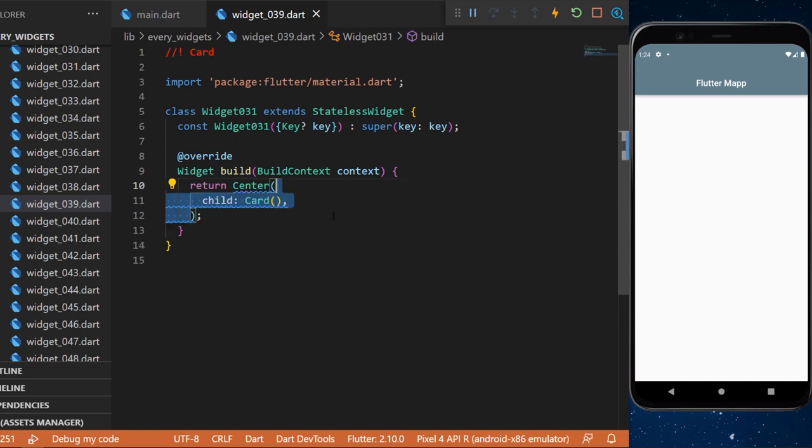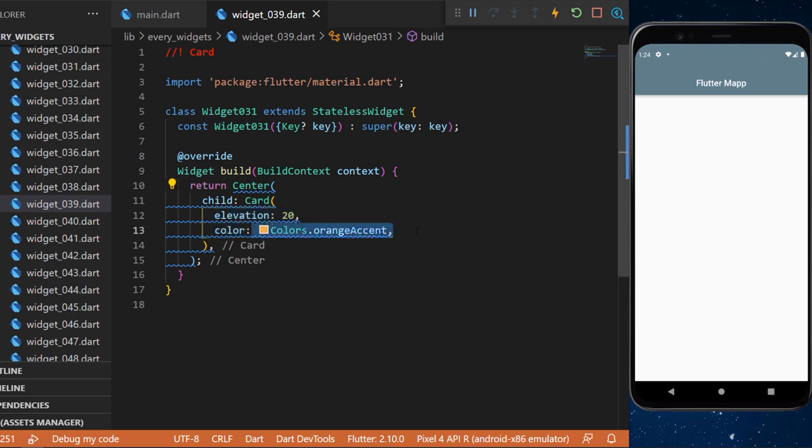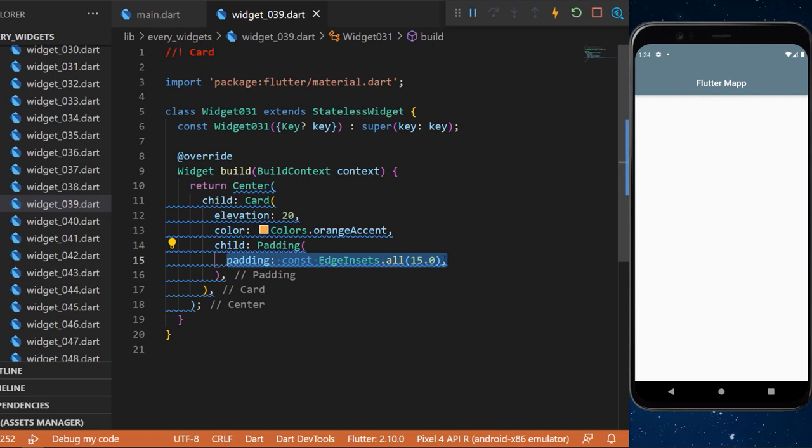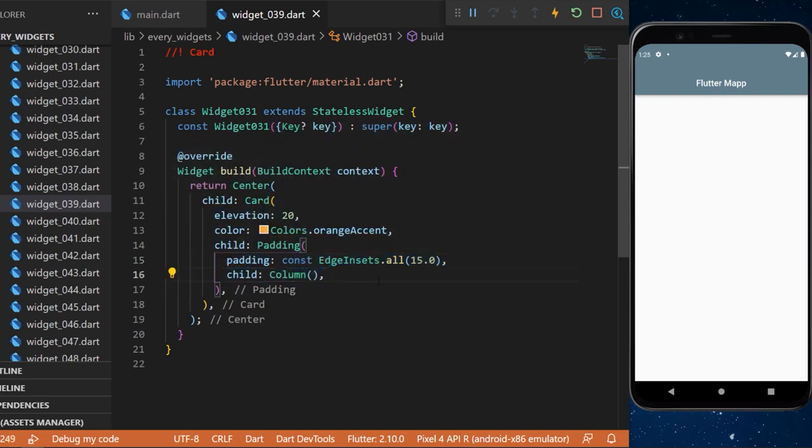The Card widget. Inside the center of the app, the child will be the Card widget. You can change the elevation of the card and the color if you need. The child will be a Padding. The padding will be EdgeInsets.all(15). And the child will be a Column with the mainAxisSize minimum.